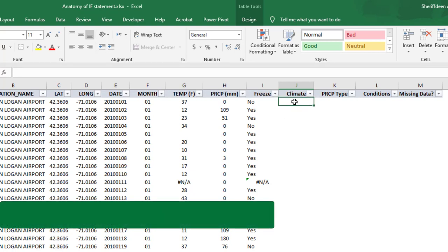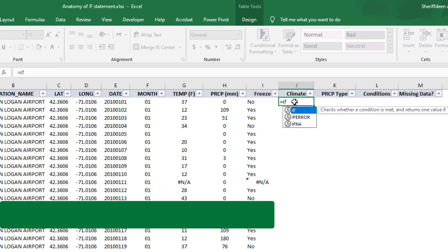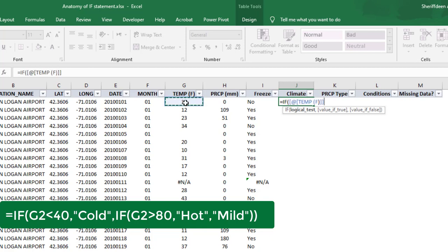You come to this column here. Type equals if. Our first logical test is: if the value in G2 is less than 40, put in a comma. So value if true will now be cold. I want cold. So I'll put in a comma. I'm supposed to write value if false, but I won't do that. Instead I'll include another if statement, because I want to return 3 text values. So I want 3 logical tests.